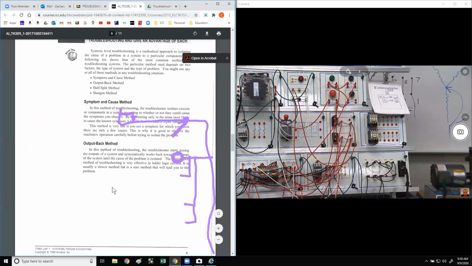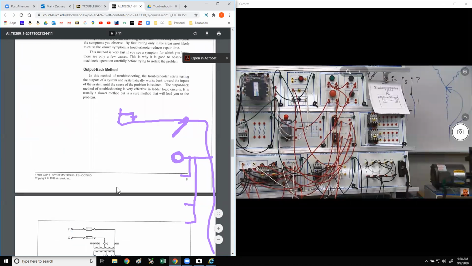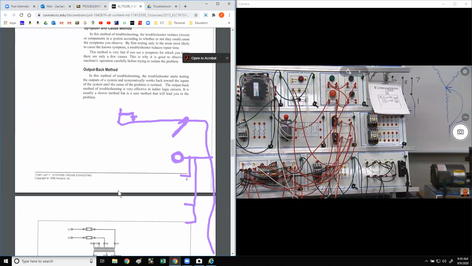Output back method. In this method of troubleshooting, the troubleshooter starts testing the outputs of a system and then systematically works back towards the inputs of the system until the cause of the problem is isolated. This is probably what I would recommend you do most often. The output back method of troubleshooting is very effective in ladder logic circuits. It is usually a slower method, but is a sure method that will lead you to the problem. And I'm not even sure I agree with it as a slower method. It's very methodical, but you can't screw it up if you know what should have difference of potential on it and what shouldn't. Okay, and go back to this.